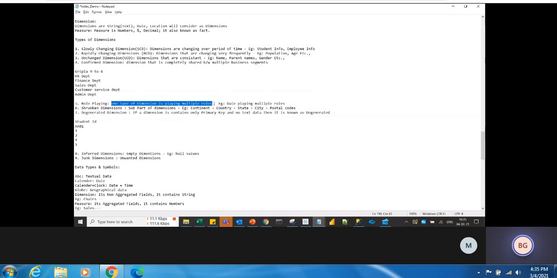So here, a single dimension, that is date, is playing multiple roles. In one place it is playing order date, in the second place it is playing shipped date, and next the same date field is playing delivery date, and then a return date, and finally refund issue date. So one date field is playing multiple roles, right? Such kinds of dimensions are known as role playing dimensions.